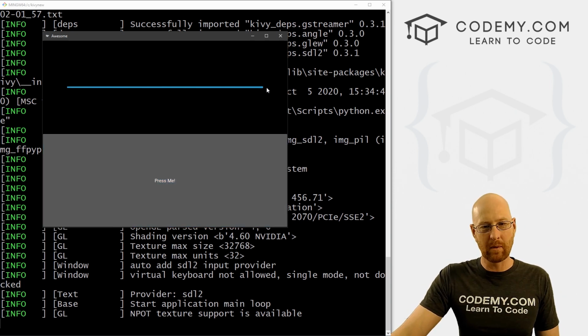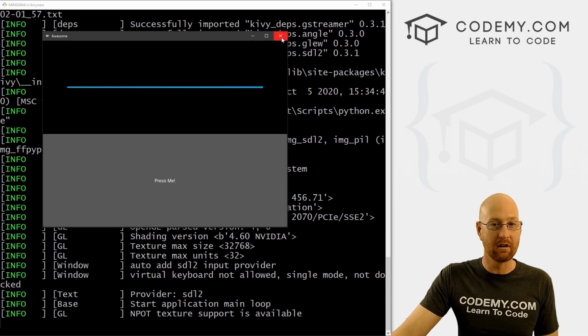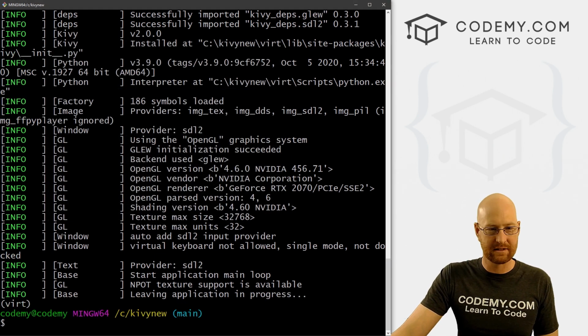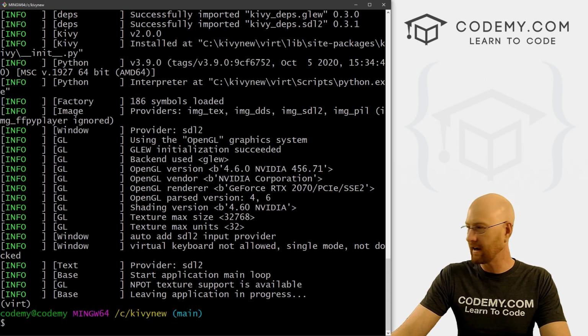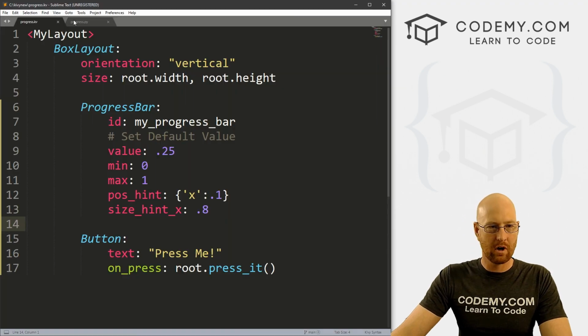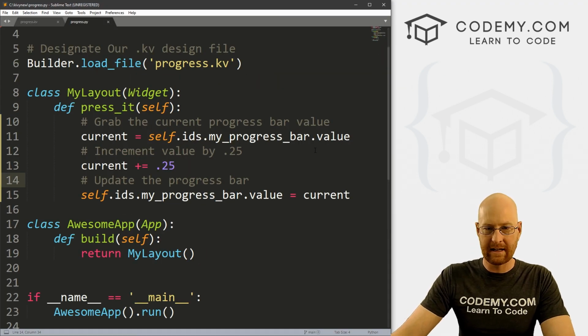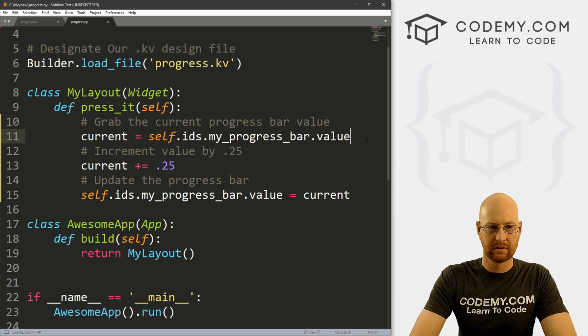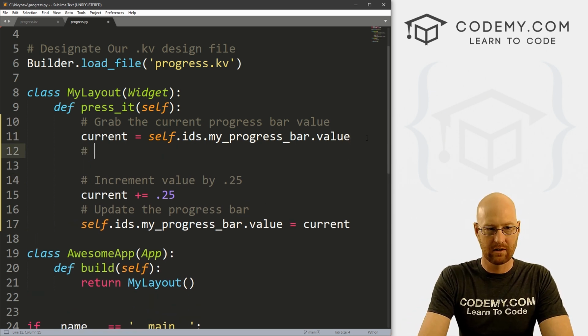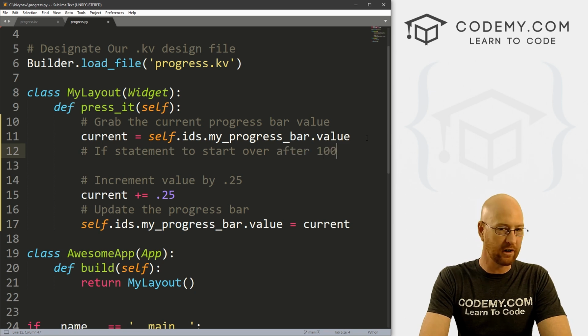So, well, that's cool. But when it gets to here, maybe we want it to start over. So let's do that real quick. That's super easy. We just come back over to our Python file. And inside of here, let's just create a quick if statement to start over after 100, let's say.